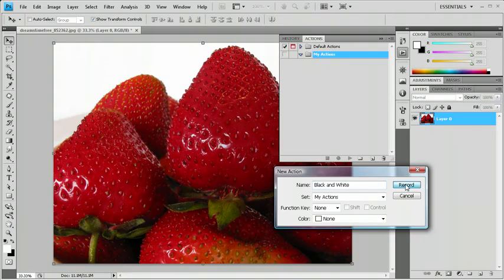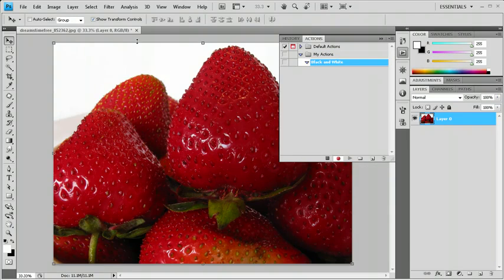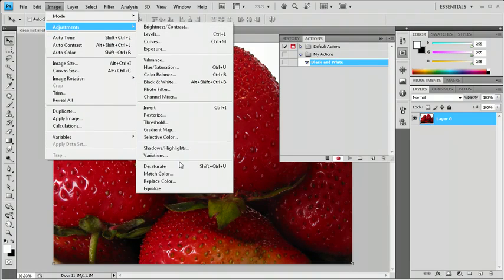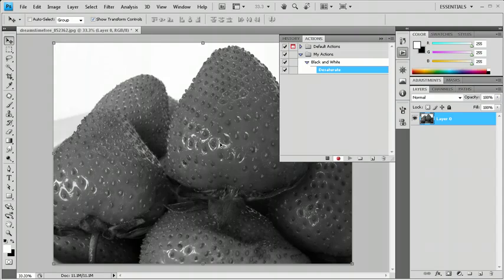Now anything after I click record that I do is going to be added to our action. So we're going to start by actually making it black and white by going to Image, then Adjustments, then Desaturate. And some of you guys are probably thinking, well, that's not the best way to get the best result from black and white, but I'm trying to keep this tutorial simple, so Desaturate's what I chose.